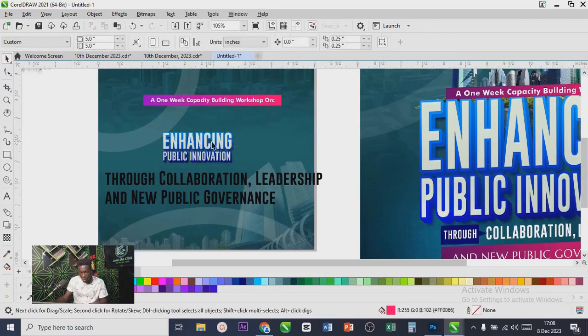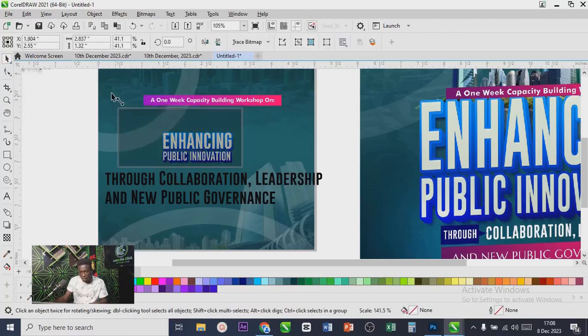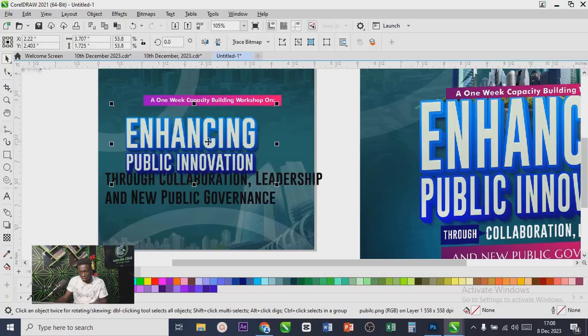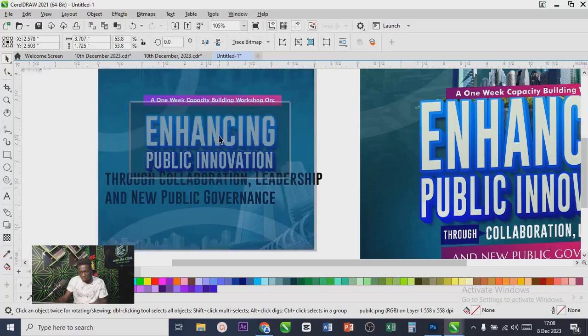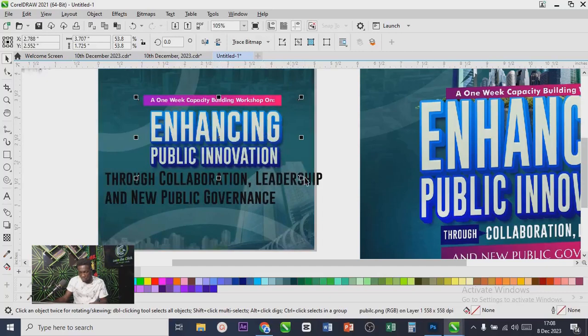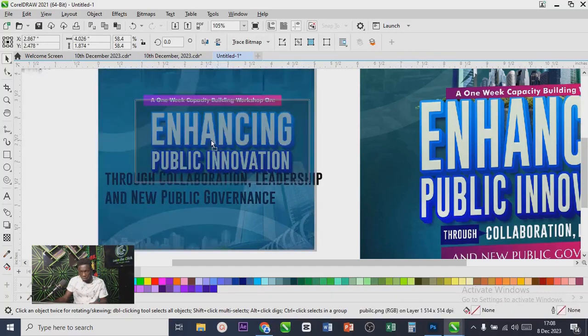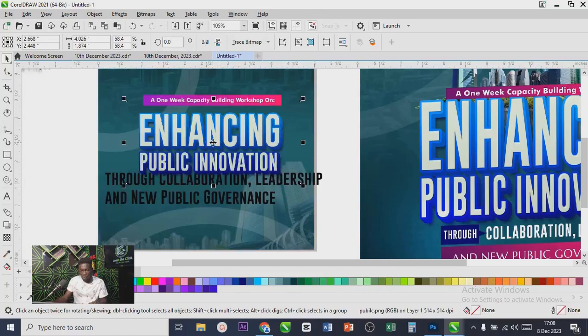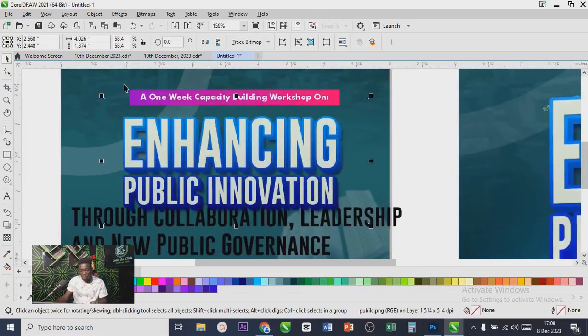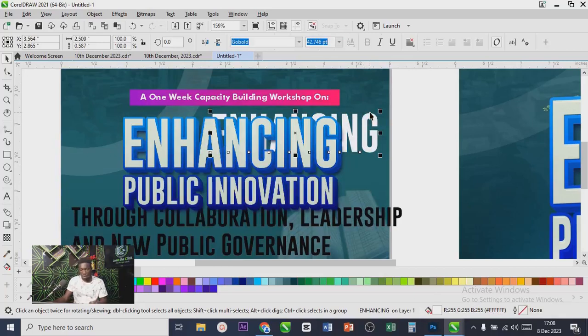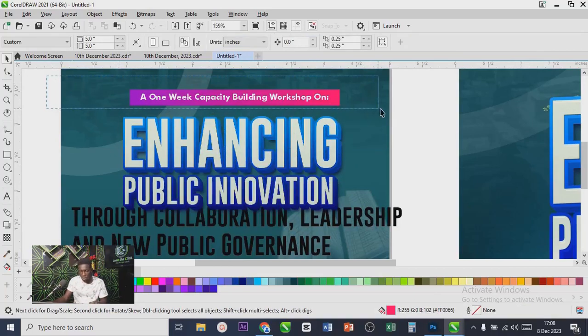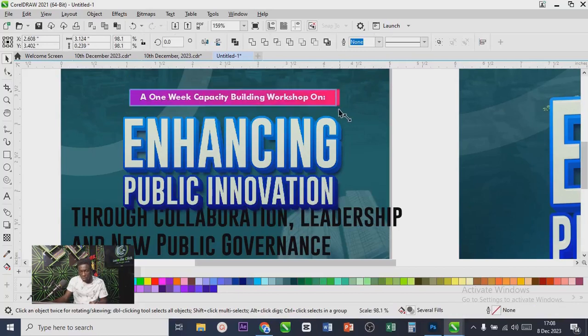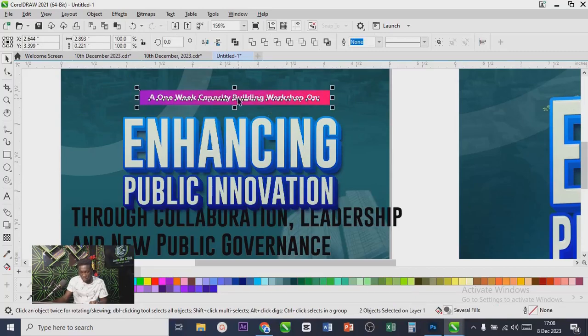So as you can see, we have our text effects. We have our text effect. So we reduce this one. Click from outside, drag and select it. Hold shift to reduce it, bring it to this side.